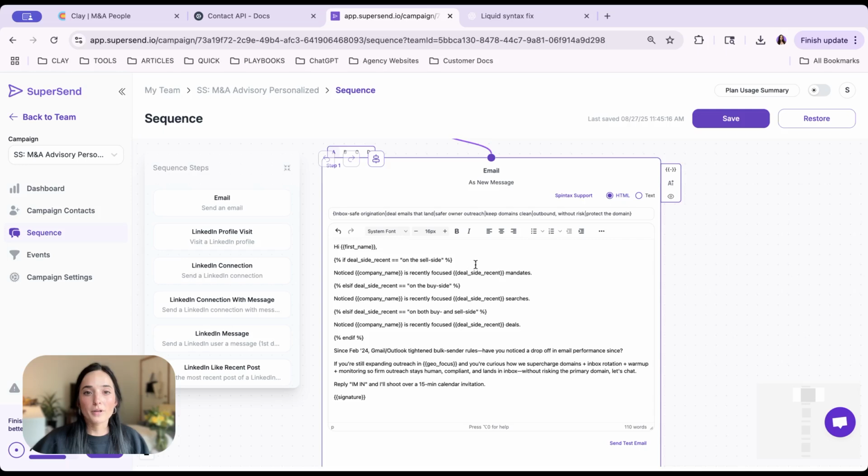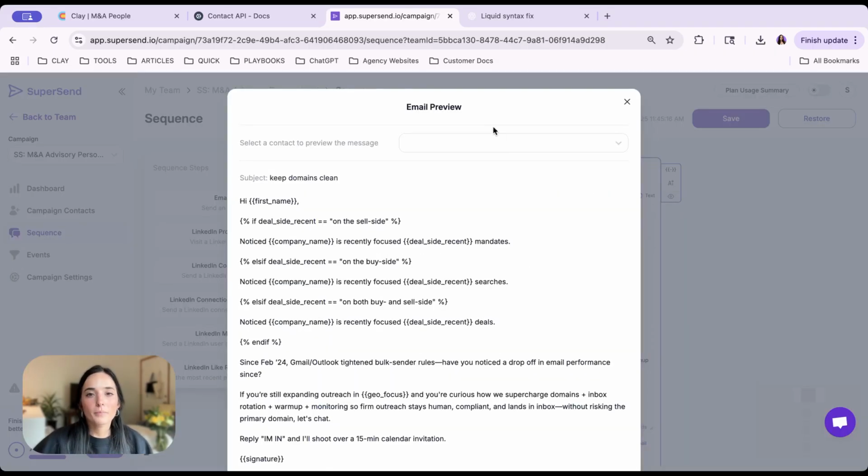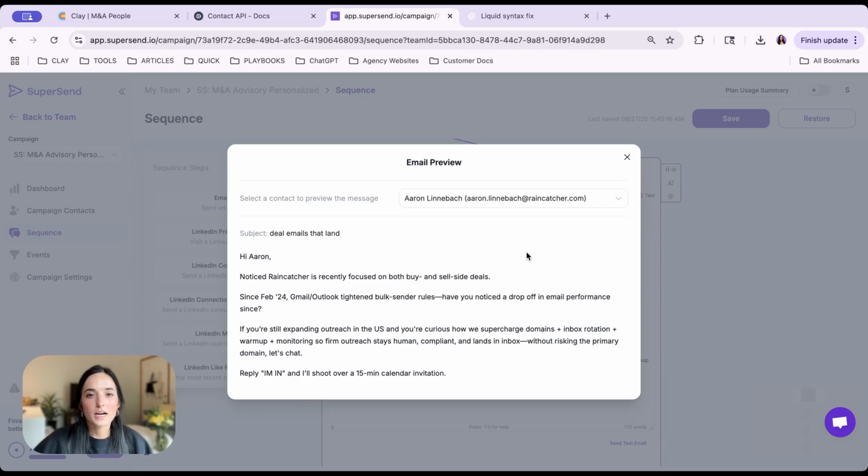Okay, so now when we open up our sequence, as you can see, we have liquid syntax inside of our messaging. So if a certain variable equals something specific, then it will shoot out this sentence. We like to use this. Sometimes it's because of different tenses. Maybe if we're using titles, we want to use a different value prop for different titles. So we love using liquid syntax. When we click preview message, we then can select a contact and we'll be able to read what their exact email would look like.